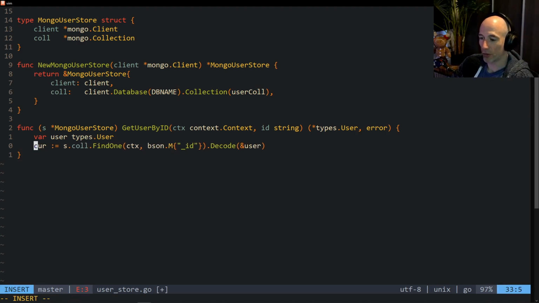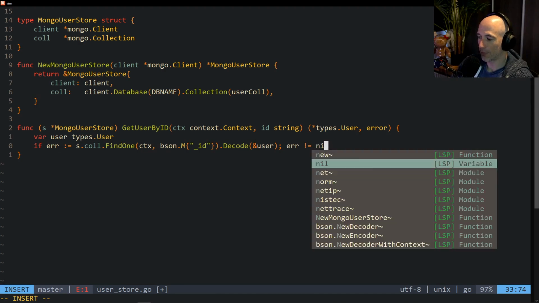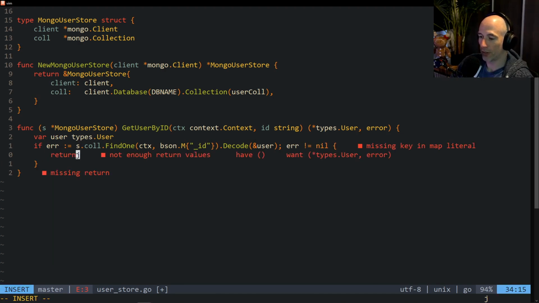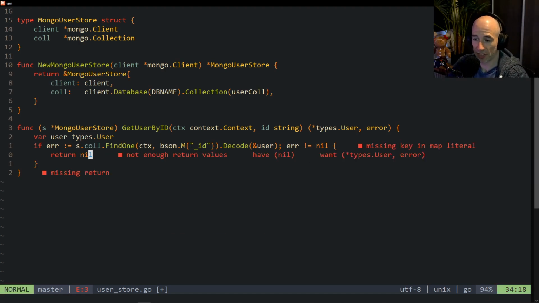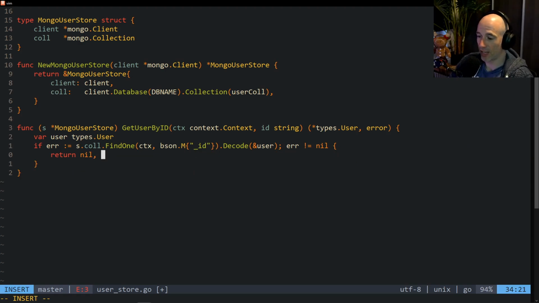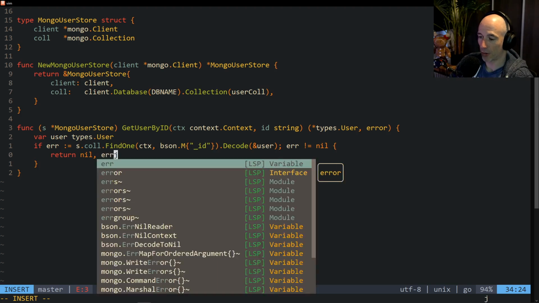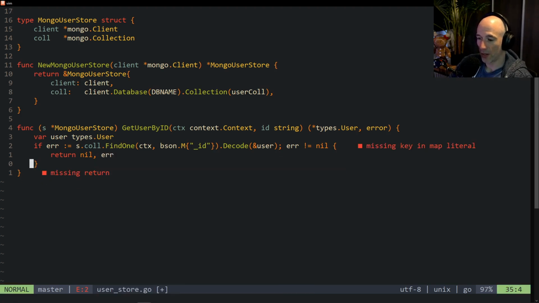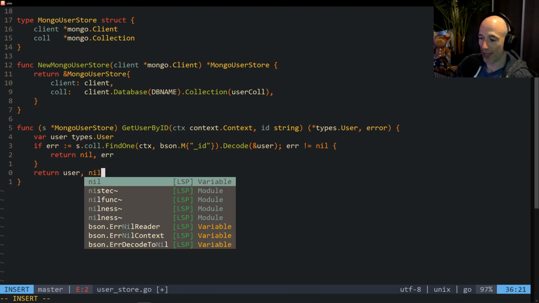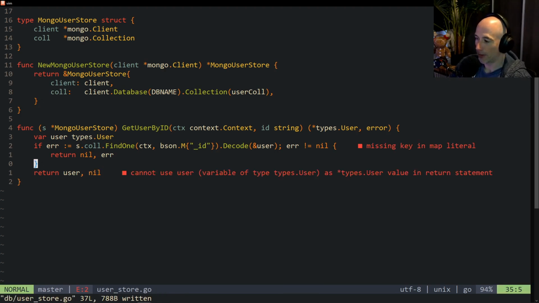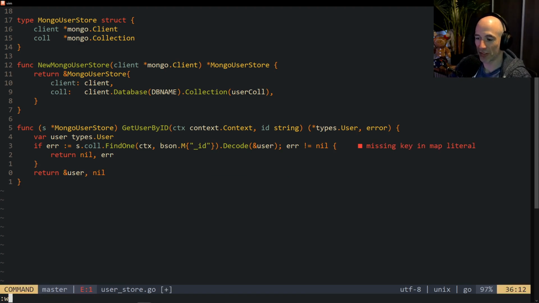And that's going to return an error. So we're going to say if err is going to be, it's not going to be a cursor. That's going to be an error. If err is this and the error is not nil, in that case, we are going to return nil. An empty pointer is nil. And then we're going to return the error. On the other side, we are going to return the user and nil because the error is empty, right? Of course, user is basically a non-pointer, so we're going to basically pass it by reference and it's going to be fine.